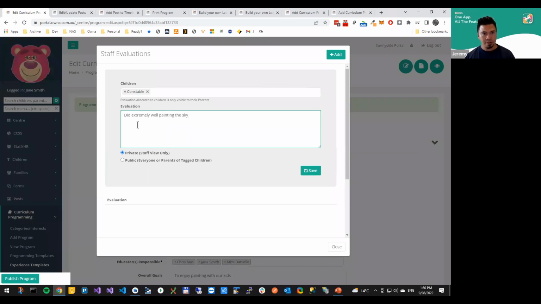So you can write this evaluation for private only, or you can make it public that anyone can see, only against the program. Okay, so if you're viewing the program as a parent, anything that you mark as public, they will all see, unless it's been tagged as only one child, so only the parent of the child will see if you did public. But if you didn't mark any children, this evaluation would be available publicly to whoever has been tagged to this whole program. Okay, so if I just kept this one private, hit save.